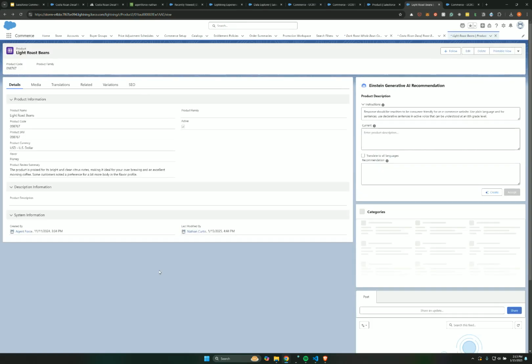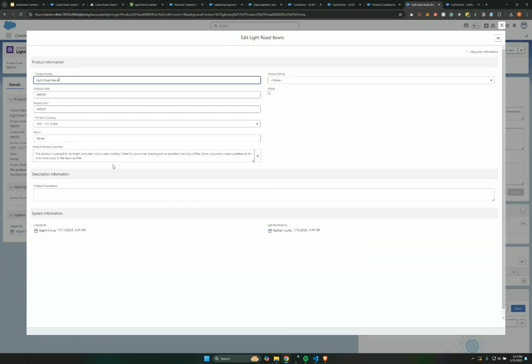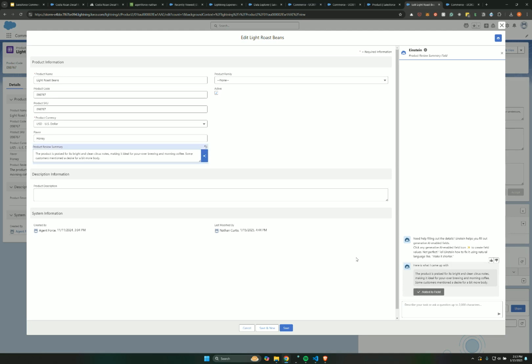Now when I come to the product page and I edit the information within that product page, I'll have the Einstein AI action button here. What that will do is trigger the execution of that prompt template. So you'll see on the right hand side here, the AI has generated that product summary for me, so I can use that and then save it.